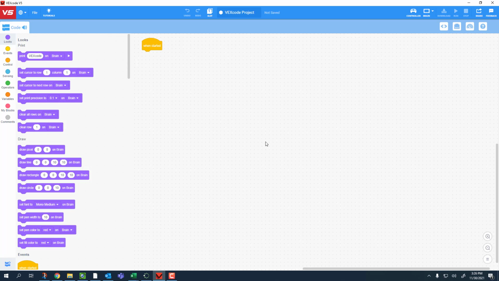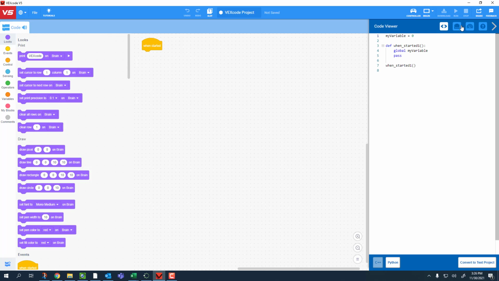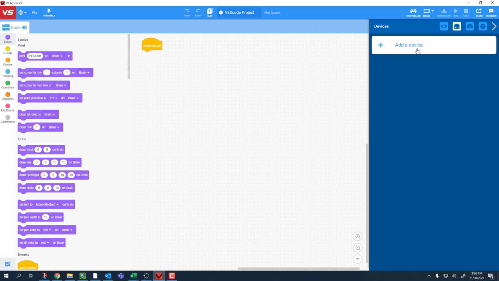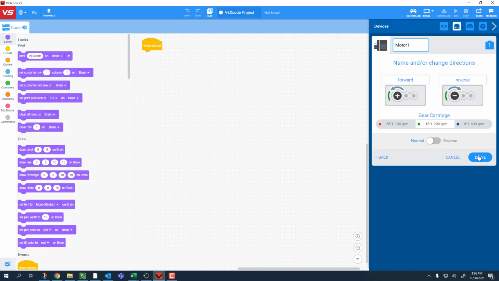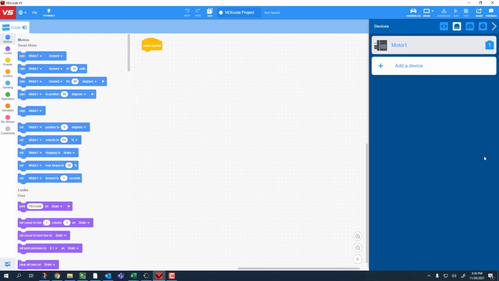But let's just say a template is not available. You just started from here. So I would like you to go over here and basically go to add a device. Now, if we look over here, we have looks. Haha, see what I did there? Now you have this lovely violet color over there. So we add a device and we'll add a motor. Let's just say we're going to put it in port 1 and leave it as it is right there. Easy and simple.